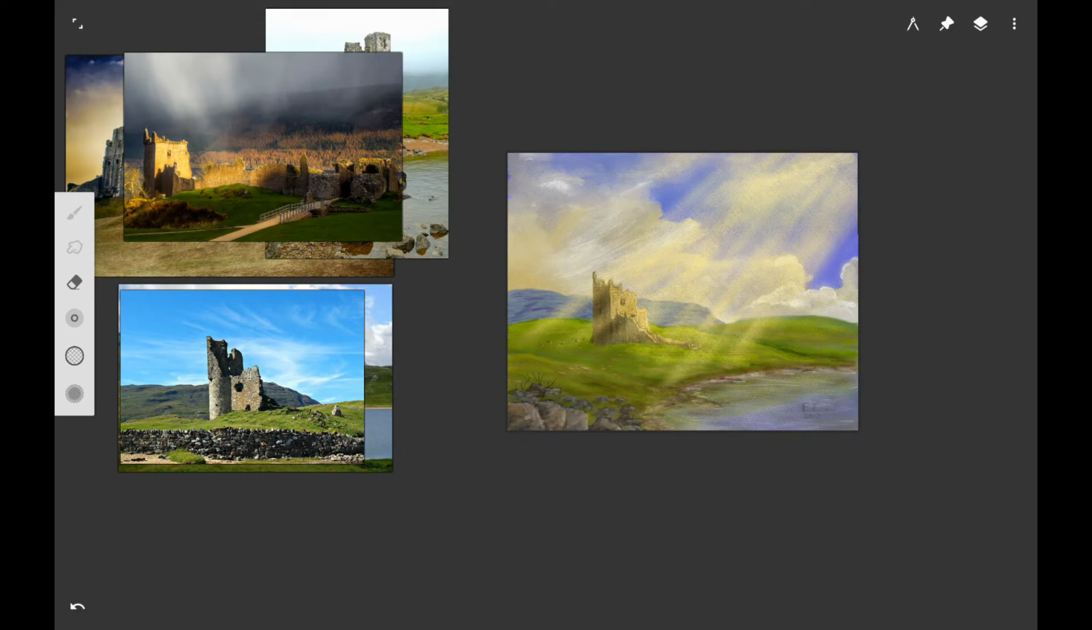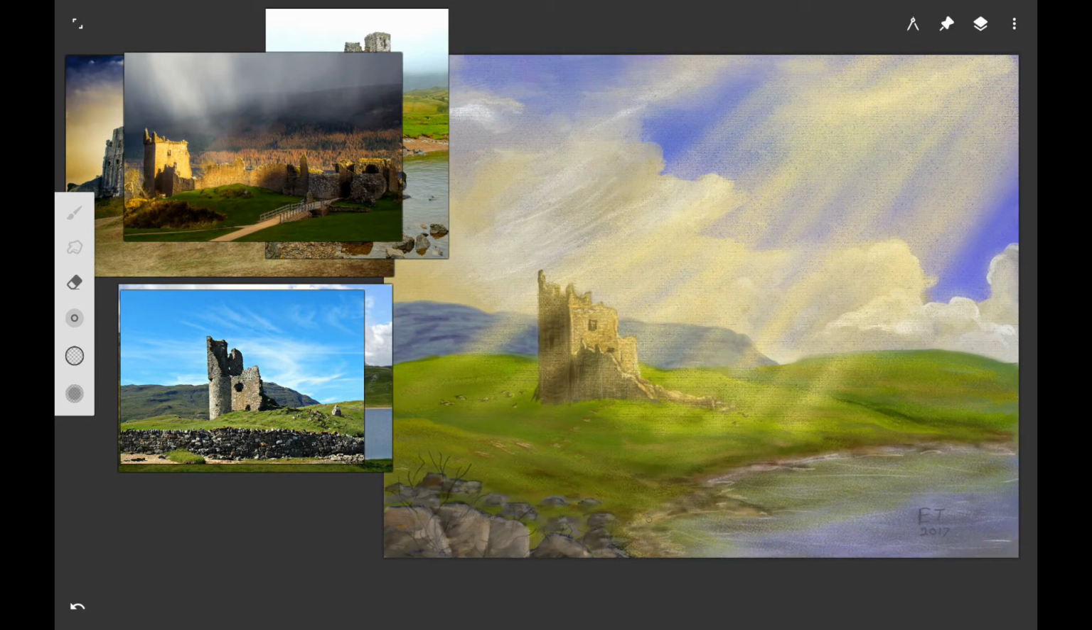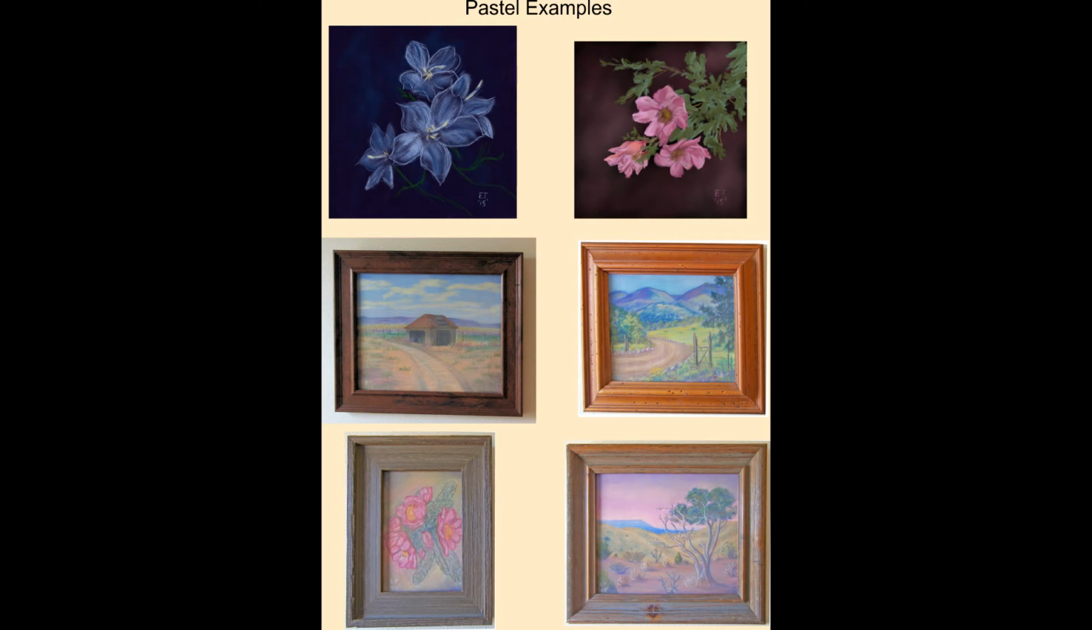And when you shrink it down on your digital device, that's kind of like stepping back from a painting. You want to step back from a painting just to see what it looks like. So I went ahead and erased all the sunbeams except for the ones shining on the castle, and that just helped. It made it more the focus of the painting.